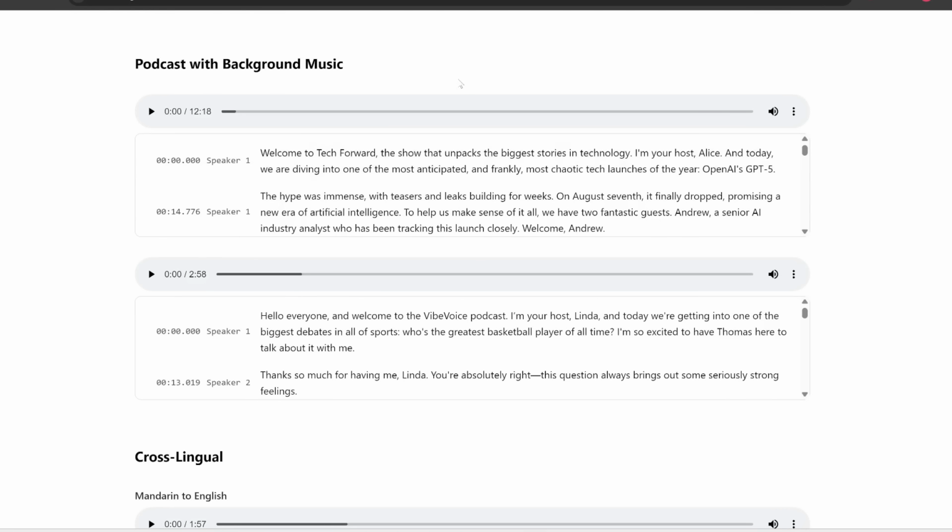Now, here's a really cool feature of VibeVoice that I haven't seen with other text-to-speech generators or voice cloners, which is that it can even capture music and generate that in your output. So here's a demo from them.